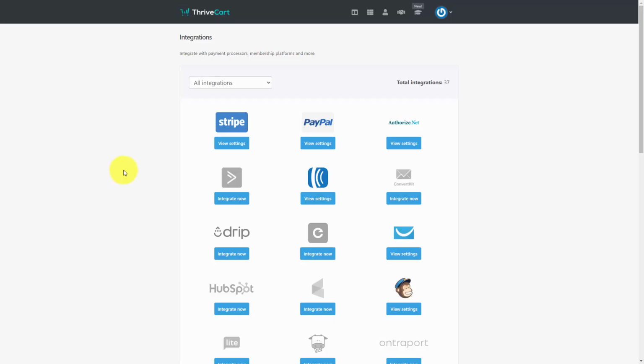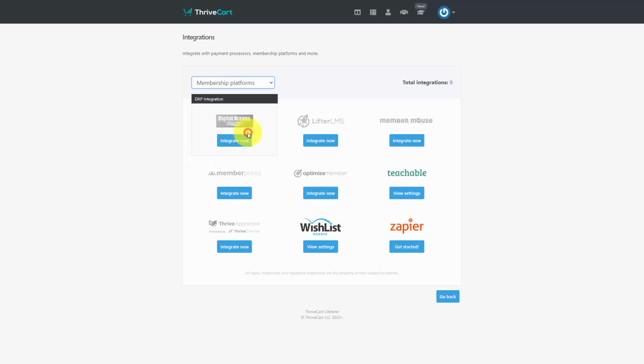Welcome back. One of the things you're going to want to make sure is that when your sales system generates a sale, whether it is from an affiliate or a sale that you generate, that it integrates with your delivery system. We're now inside of ThriveCart, and you're going to notice then that ThriveCart has integrations with membership platforms.